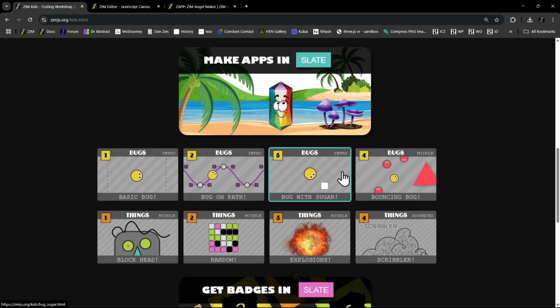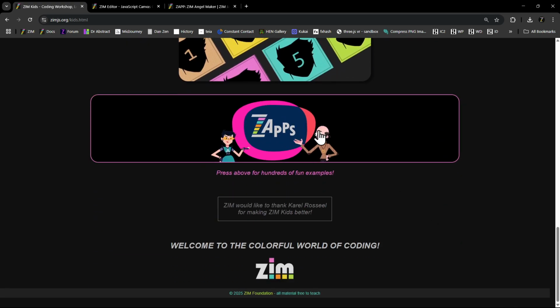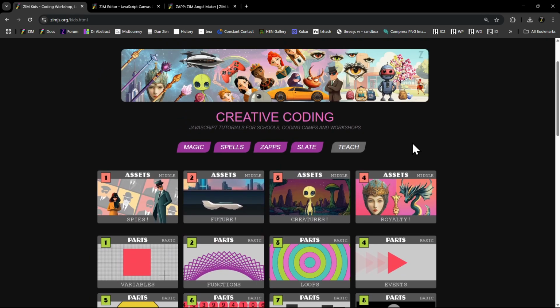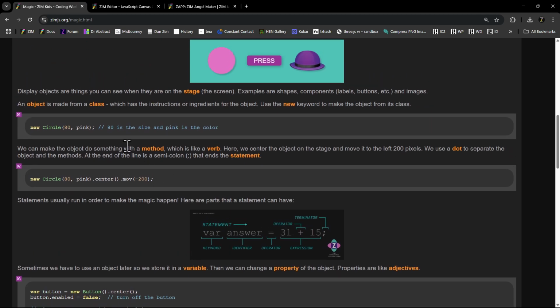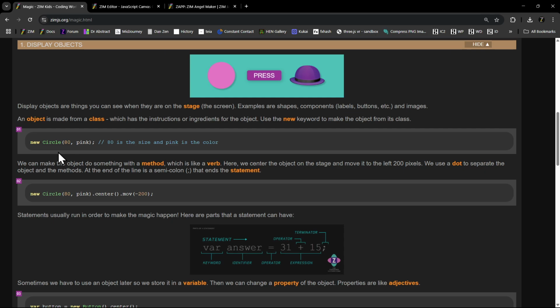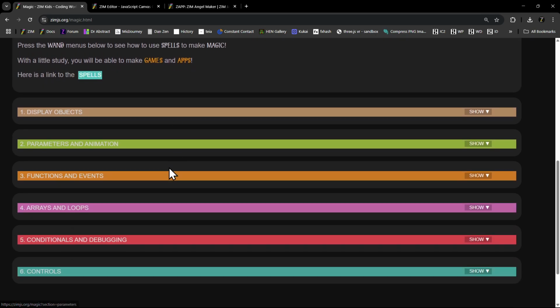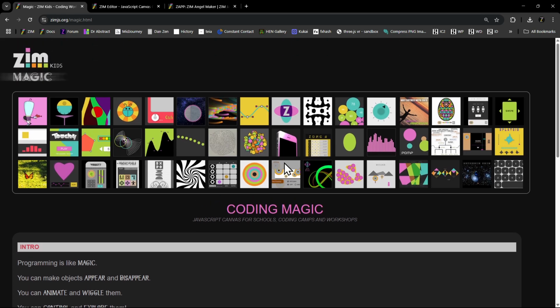Then we have sets of bugs and things to make, as well as in behind here a whole bunch of ZAPPS that are ready for kids and all sorted out. And we've got an editor called Slate. So there's Magic. Magic is like a textbook for kids right here, talking about things that you can see, the display objects, how to make a circle, etc. What we're doing there, how to do parameters and animations, functions and events. So this is like a textbook in here for kids, which means you may like them too.